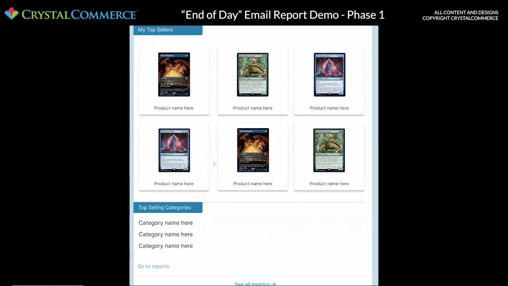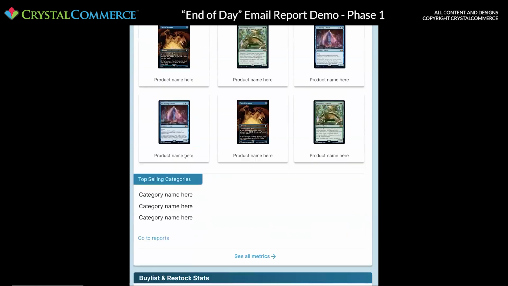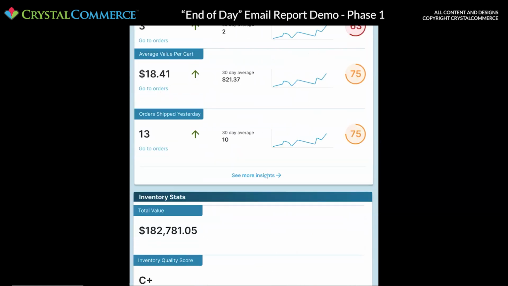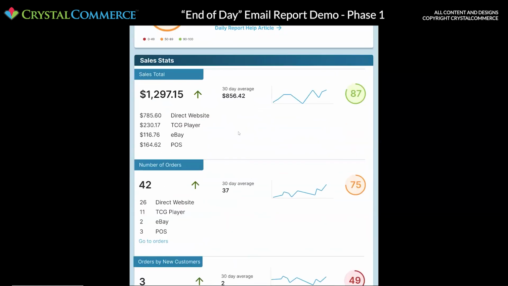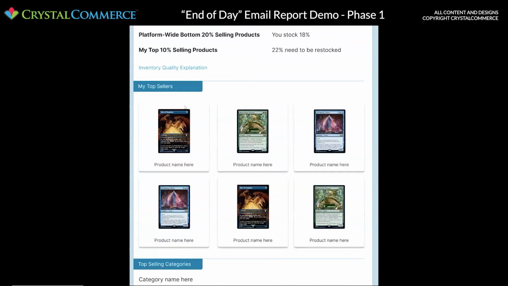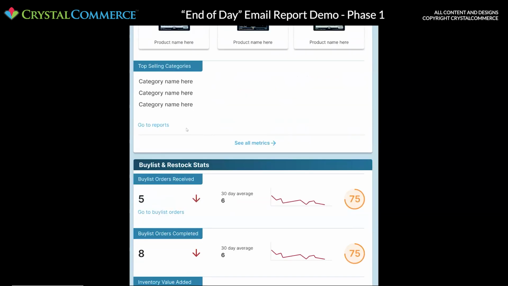Then sort of a visual of like, these are your top sellers for the past day, top selling categories. And a lot of these sections have links to go to more insights. It could go to the insights dashboard. It could go to the reporting section in the admin. All of it will just depend on what each section really is.